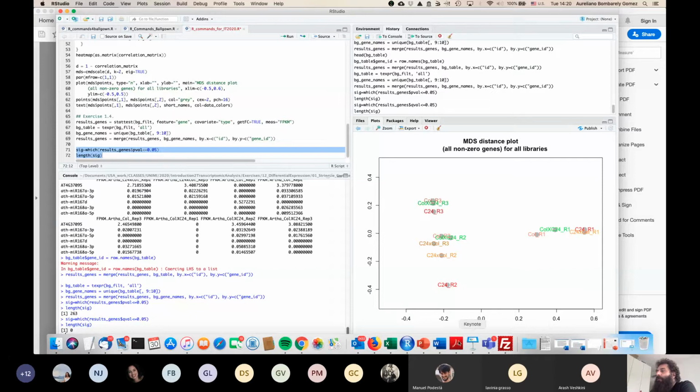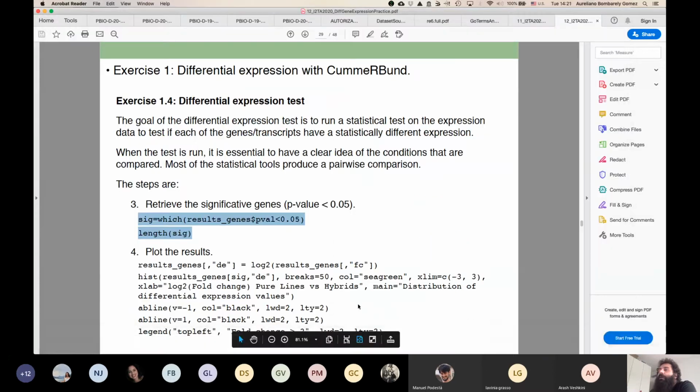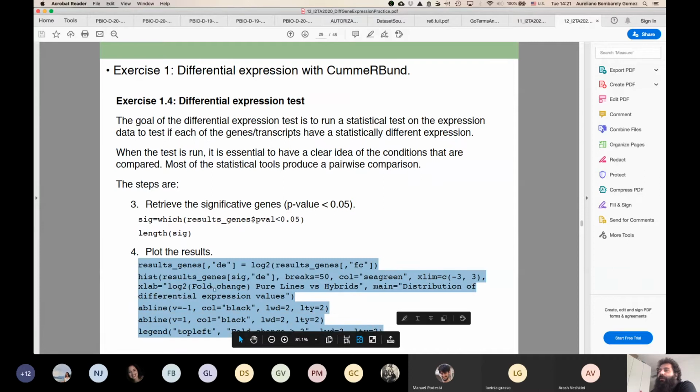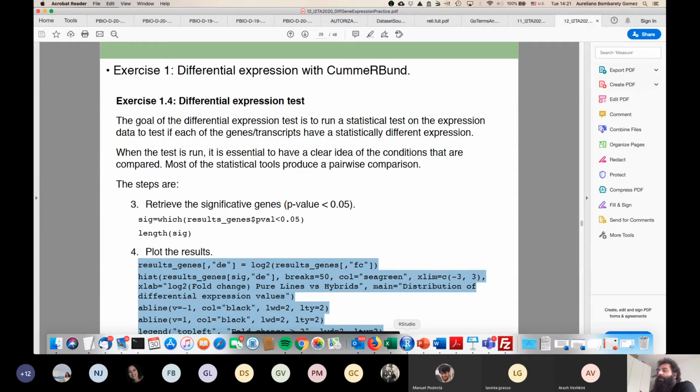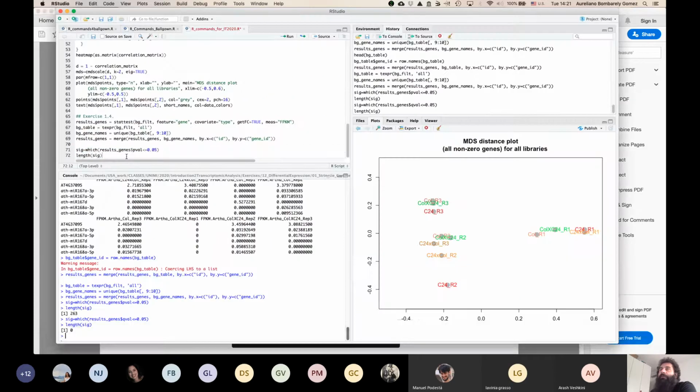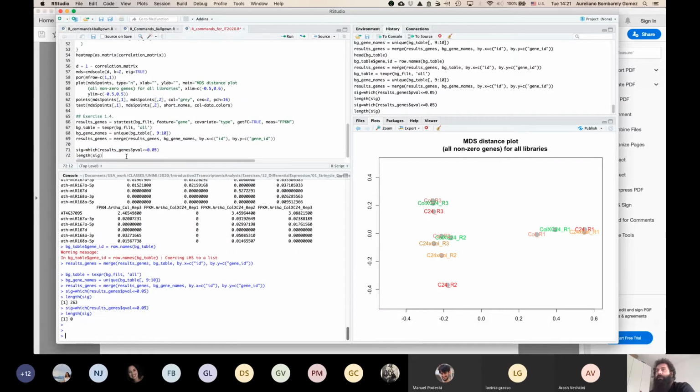Okay, and then we can plot the results. To plot the results, I can copy and paste this. And this is a histogram, so we are plotting the result as a histogram.